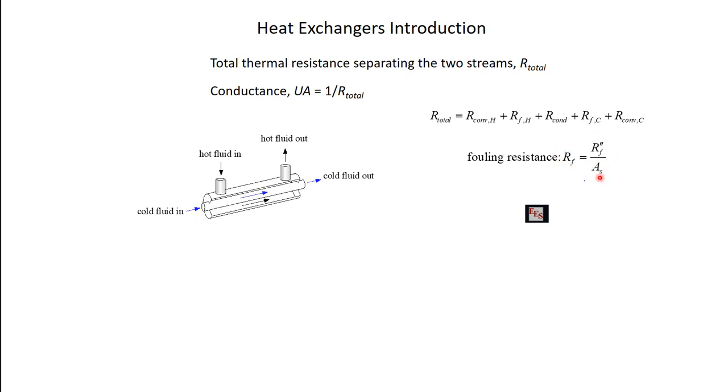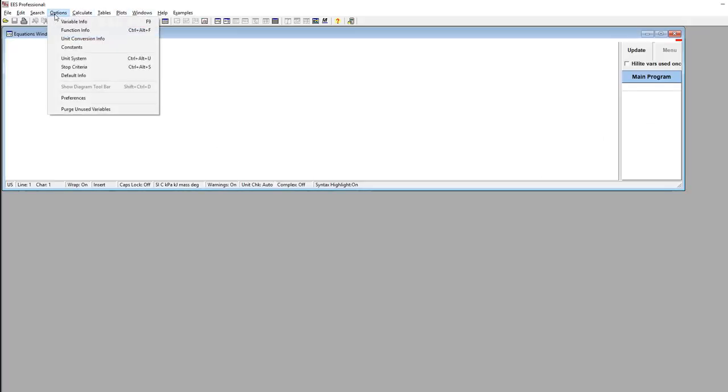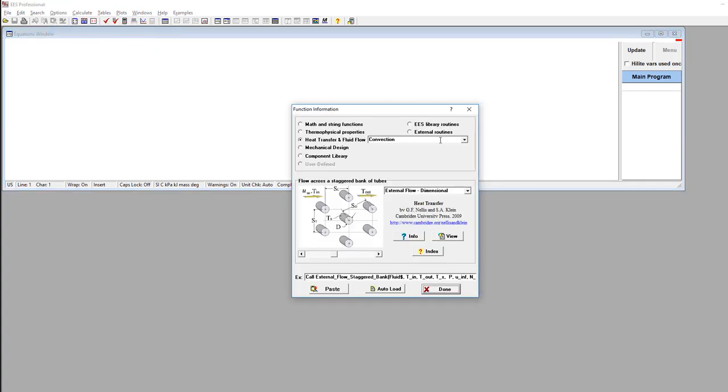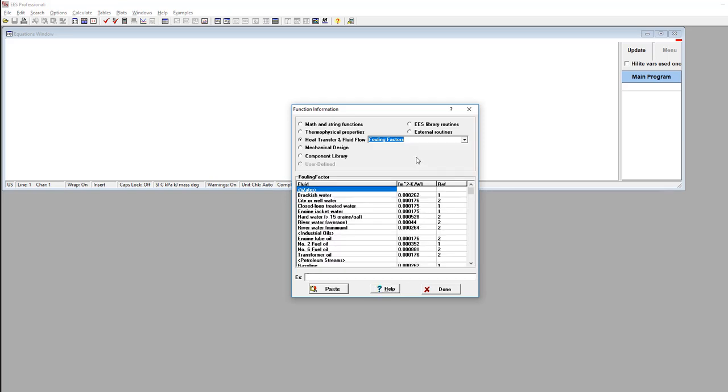This looks a lot like a contact resistance, right? It's the same kind of idea. So there are different ways to get fouling factors. One way is you look in EES. If you go to Options, Function Information, let's go to Fouling Factors. You can see just a list of these things, right?